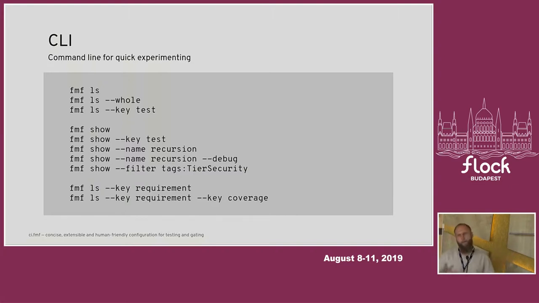FMF ls will list all the objects which are present in the directory where you currently are. You can filter the objects you are interested in. You can say, just show me all test cases which are stored there, or you can do some filtering based on tags or, I don't know, runtime relevant component as such. But I will not dive into that.